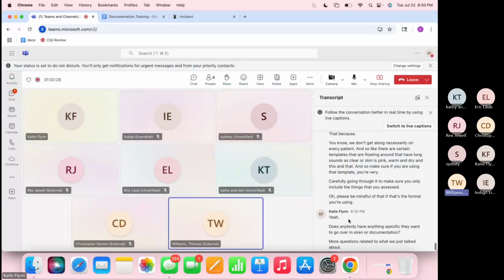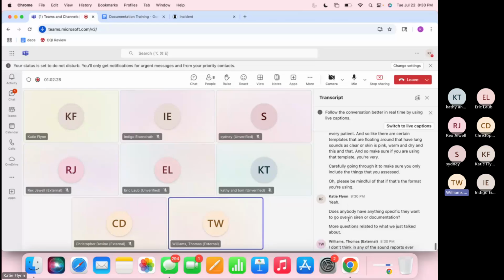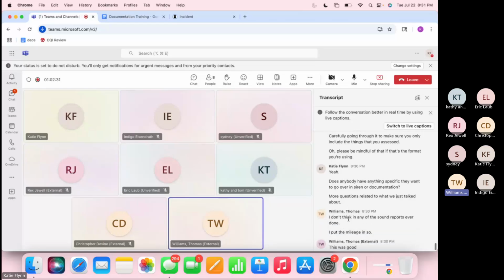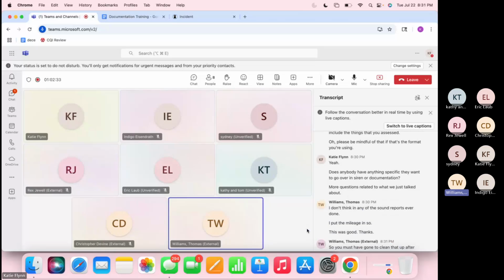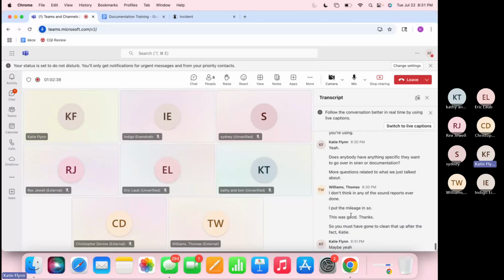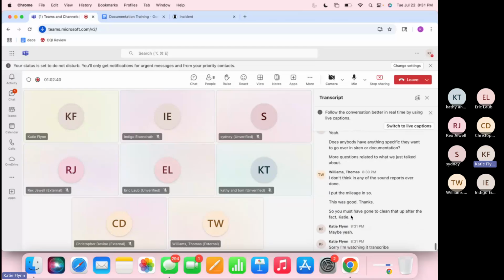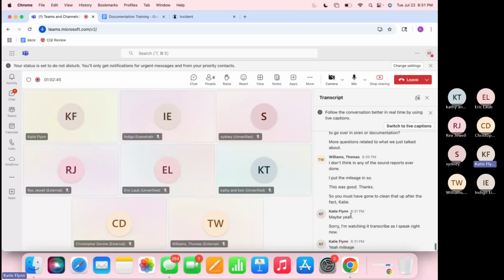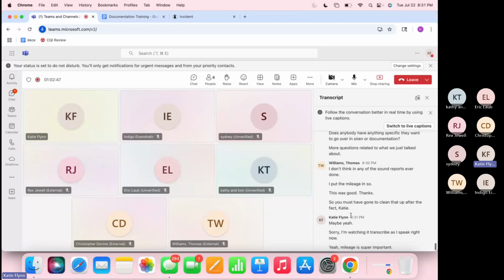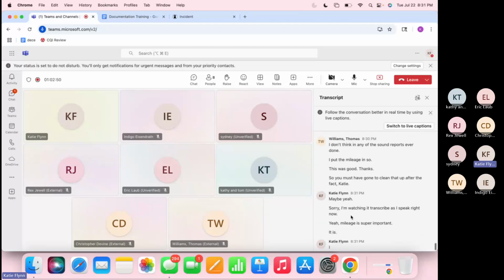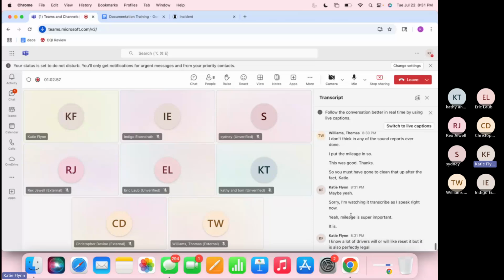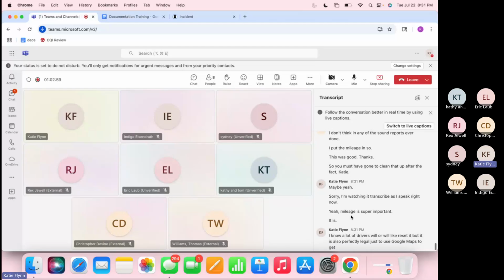I don't think in any of the Siren reports I've ever done, I put the mileage in, so this was good. Thanks. So you must have gone and cleaned that up after the fact, Katie. Maybe. Yeah, mileage is super important. I know a lot of drivers will reset it, but it is also perfectly legal just to use Google Maps to get that mileage.